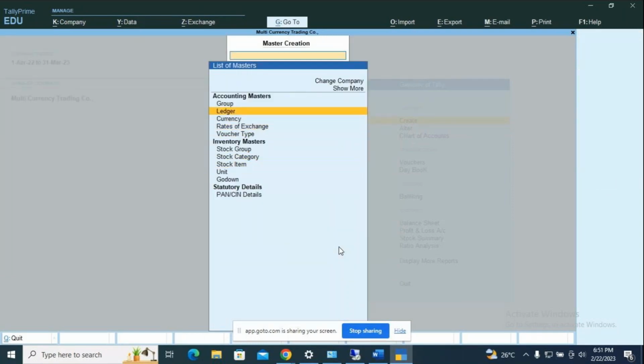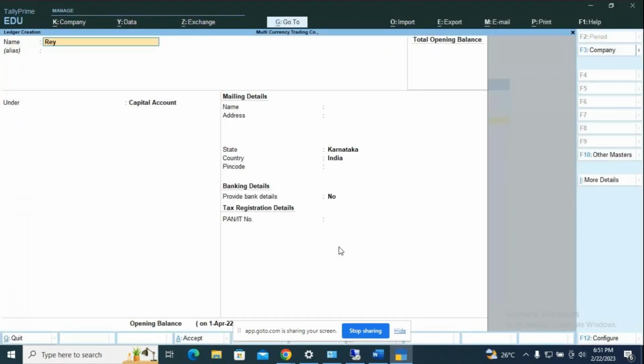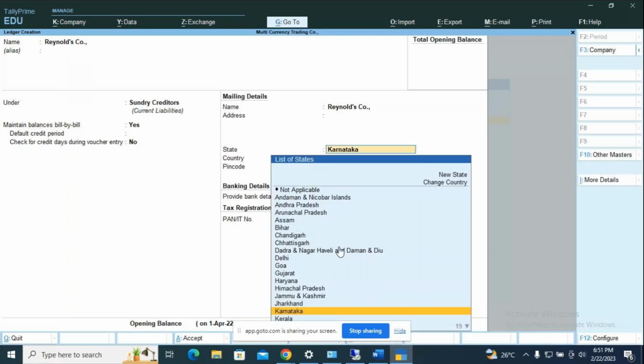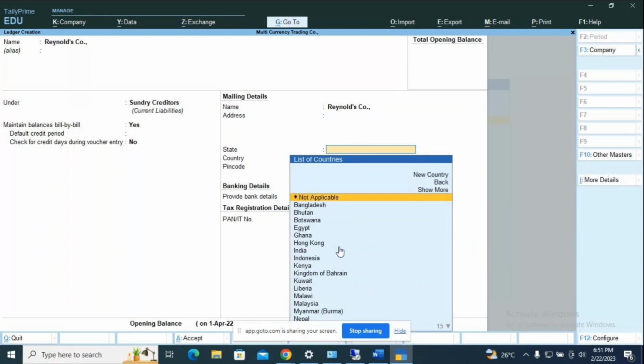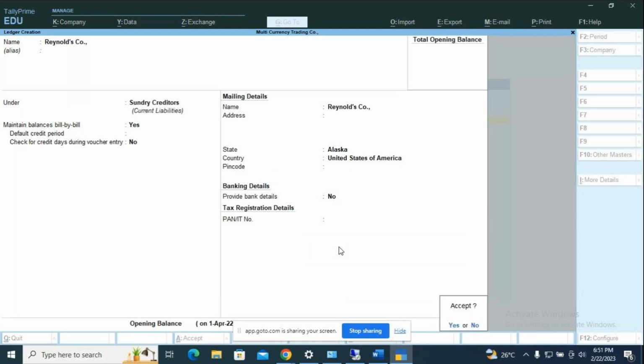Now I have to create the ledgers. So while creating the ledger, two parties I'm going to create. One is Reynolds Company, who is my supplier. So he resides in USA, and the other person to whom I am making the sale is Gerald and Company. He is my debtor, and for him also I am choosing the country as USA. Okay. So Reynolds Company is my sundry creditor. Maintain balance bill by bill should be yes, and here I have to choose the country. So I'll go for change country and take United States of America. So I'll take Alaska as the state. Create the party ledger, who is my supplier.